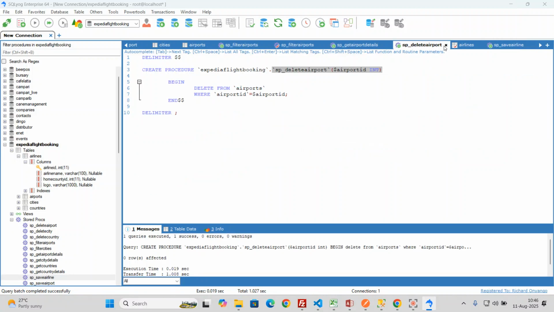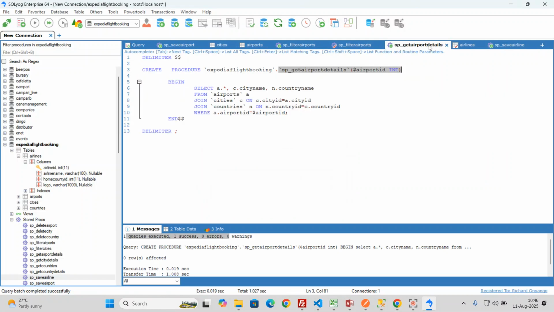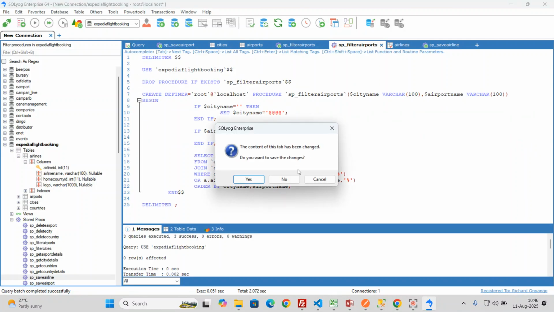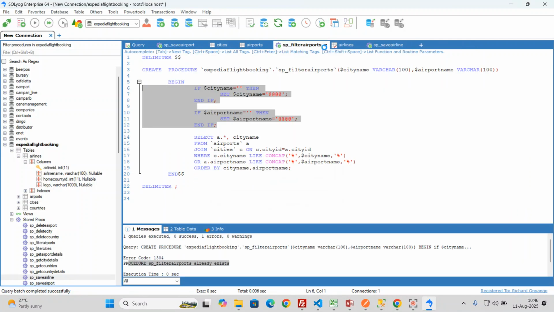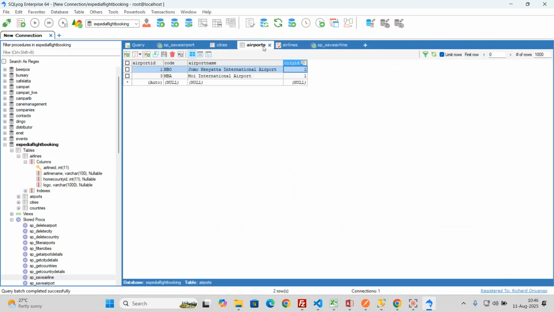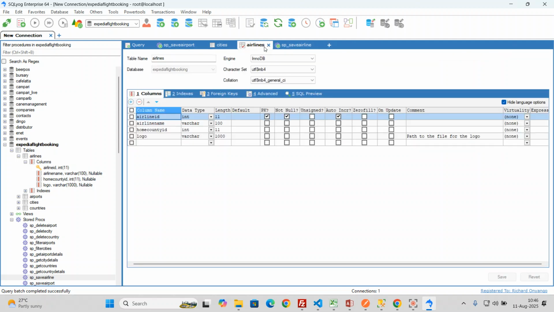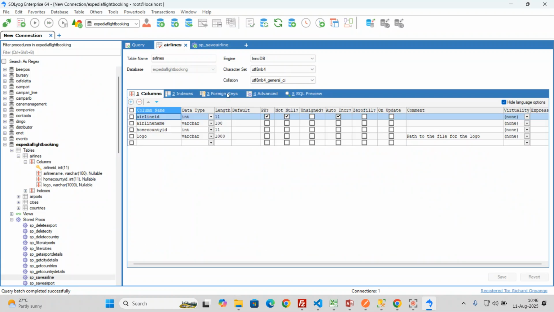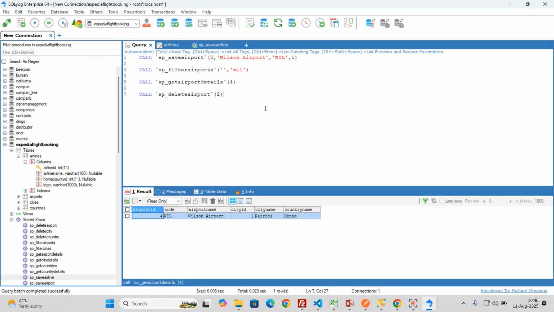I can remove these airport details because we're done with them. We no longer need them, so I just close them up. We don't need airports, we don't need cities. So we only need airlines. That's fine. So now let's test if saving the airline works. So again, I'll delete all this.